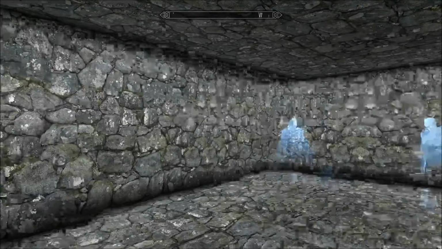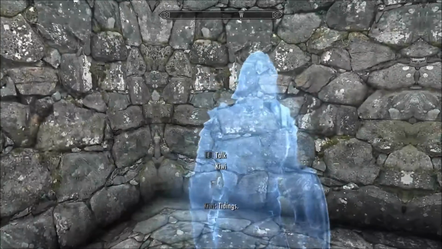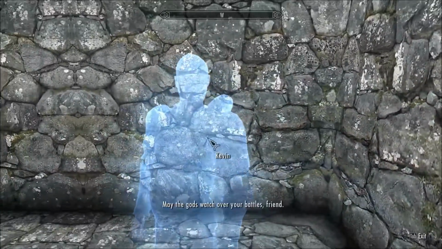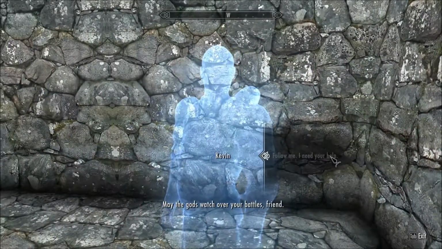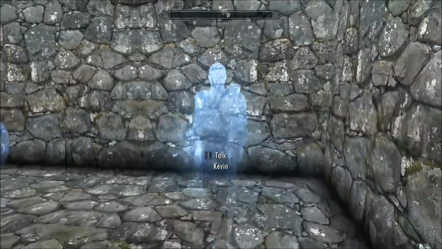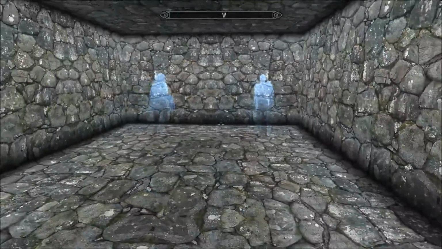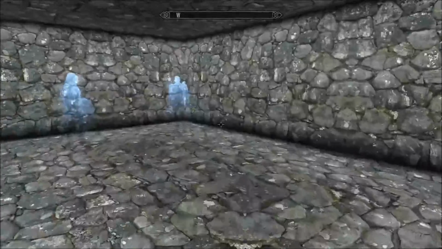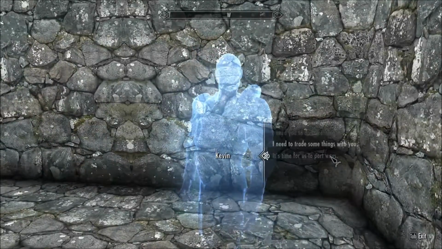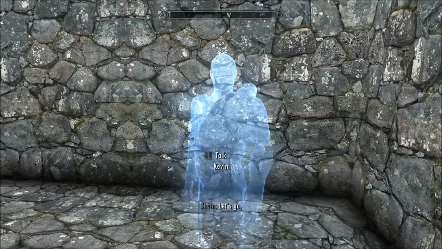Should load momentarily. Here's the one I tested with. And here's our new follower. Let's not waste any time. And notice he's now a follower for you. If this was a larger room, he would be following you. Let's get going. And you can use all the normal follower functions.